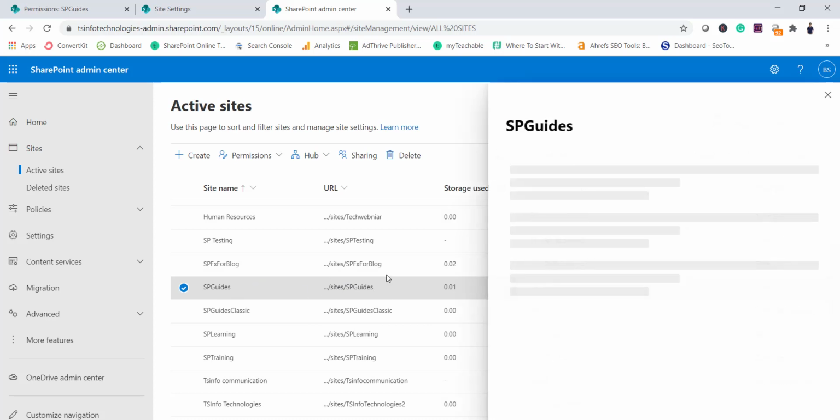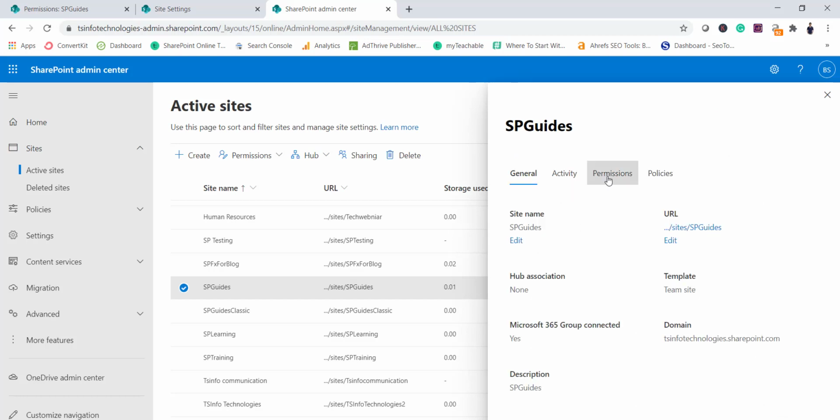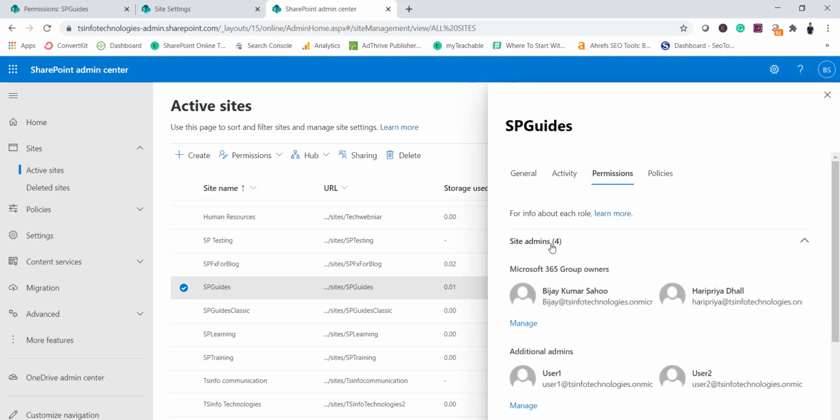Even if you click this site, you can see permissions, and you can see site admins here. So you can add over here. You can see these are the two users and these are from the groups. As I said, this is a group connected site, so whoever is in this owner group will by default be added to the SharePoint site as well. And these are the two users that we have added individually, one from the SharePoint site, and user two I have added now from the SharePoint admin center. So here also you can manipulate this.